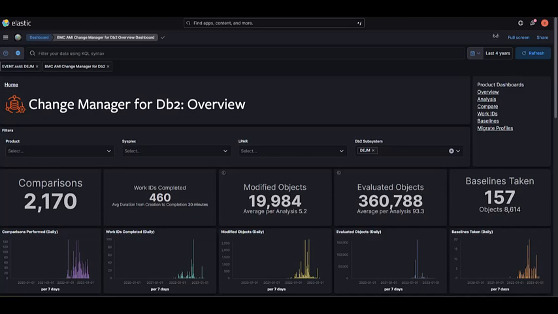The next two values that are displayed here are the number of modified objects versus the number of evaluated objects. Modified objects are the number of objects you actually asked Change Manager to make changes for: the number of tables you're trying to add columns to, the number of indexes you're creating. If you're dropping an alias or a table space, those would all be viewed as modified objects.